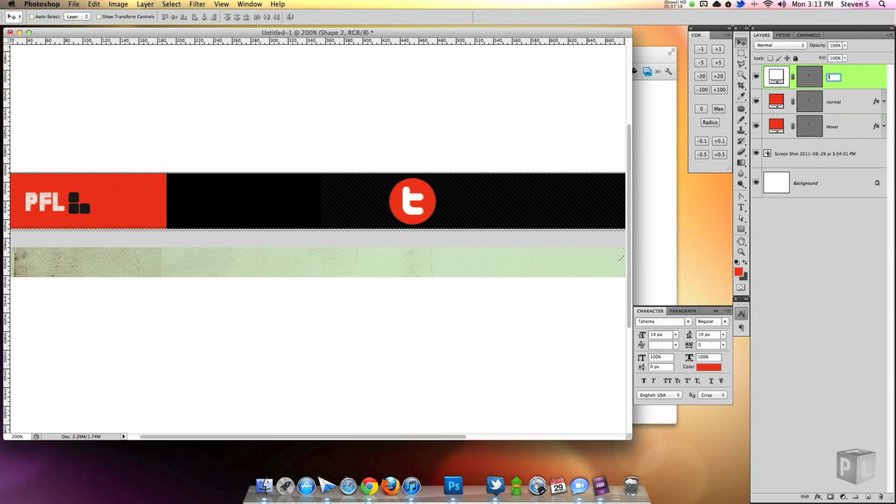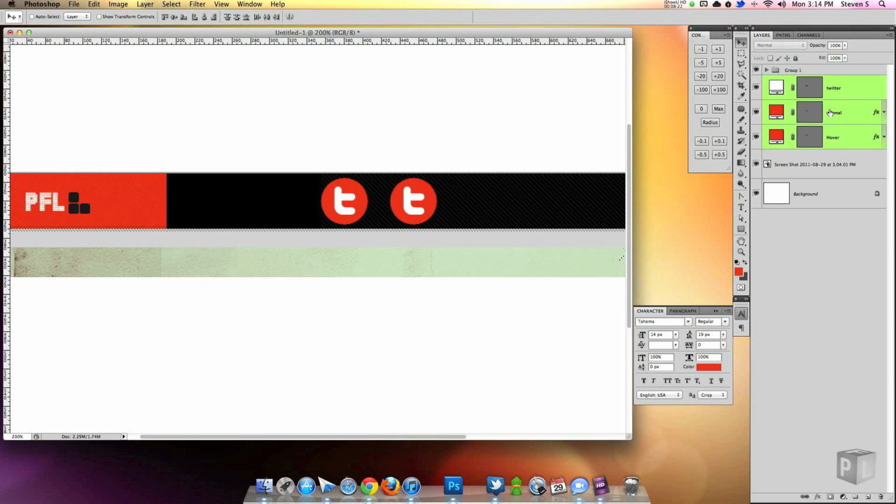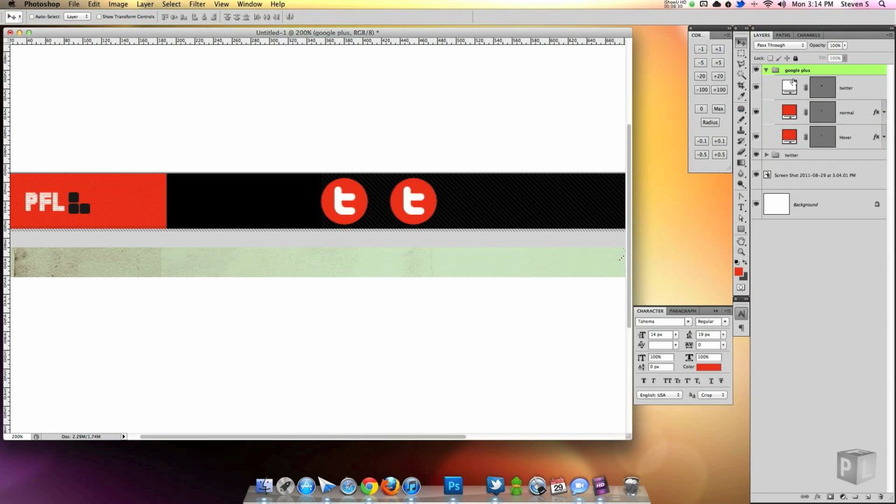Okay, that's good. Let's rename this top layer to Twitter, and then take it all, and we'll just move it into place. And then duplicate all that, because we're going to create one more icon. Go ahead and Control G to group those, and these right here, the bottom ones, we'll name this Twitter. And the top one is going to be called Google Plus. We're just going to do a simple Google Plus icon.